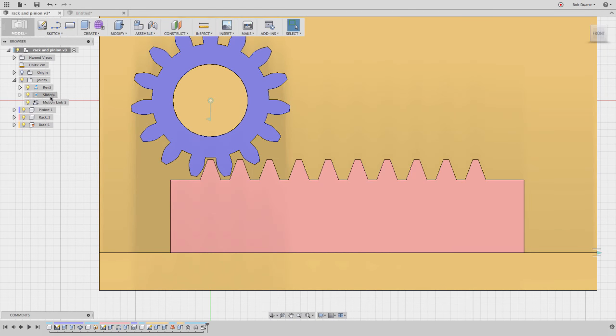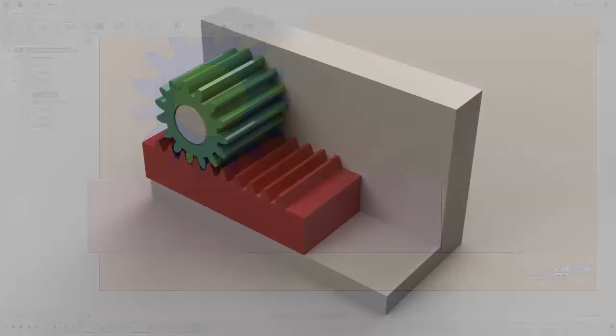That's about it. If you wanted to, you could go into these joints and add limits so that, you saw that the rack moved when the gear wasn't actually touching it. That's easy to do by just editing the joint limits. But for the most part, this works.